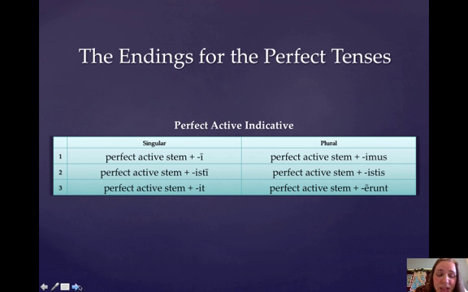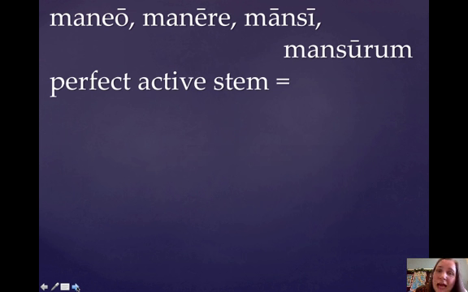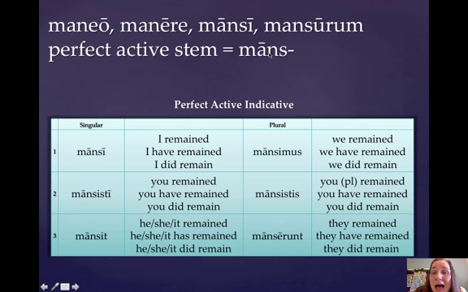It's that easy. So I'm going to go through and show you a couple examples. I do want you to write these examples down, okay? So maneō, manēre, mānsī, mansūrum. If we take the ī off of the third principal part, our perfect stem, of course, becomes māns. And that's the stem that we're going to add the perfect endings to. So mānsī, mānsistī, mānsit, mānsimus, mānsistis, mānsērunt.